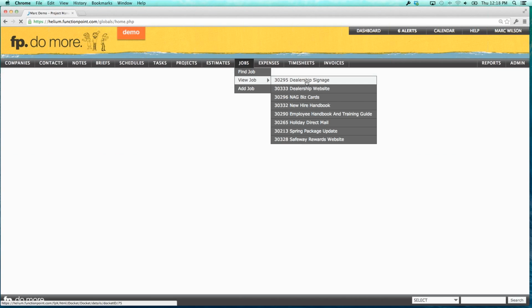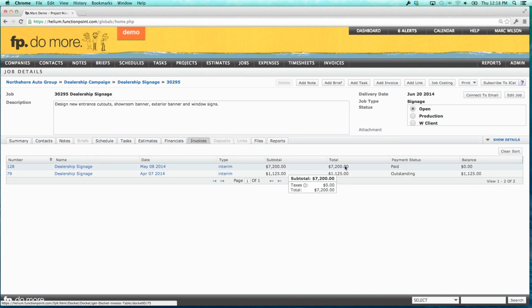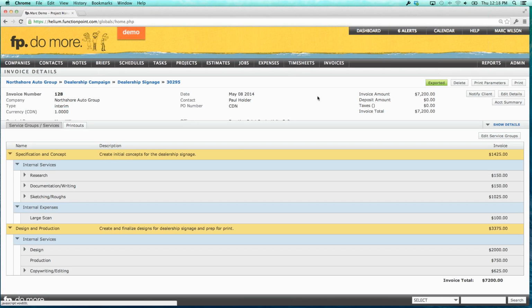So let's just take a quick look at that job here. If we look at our invoice, we're going to find our paid invoice, the balance is 0, and of course if we select it, we're going to find it as an exported status. Everything is A-OK.